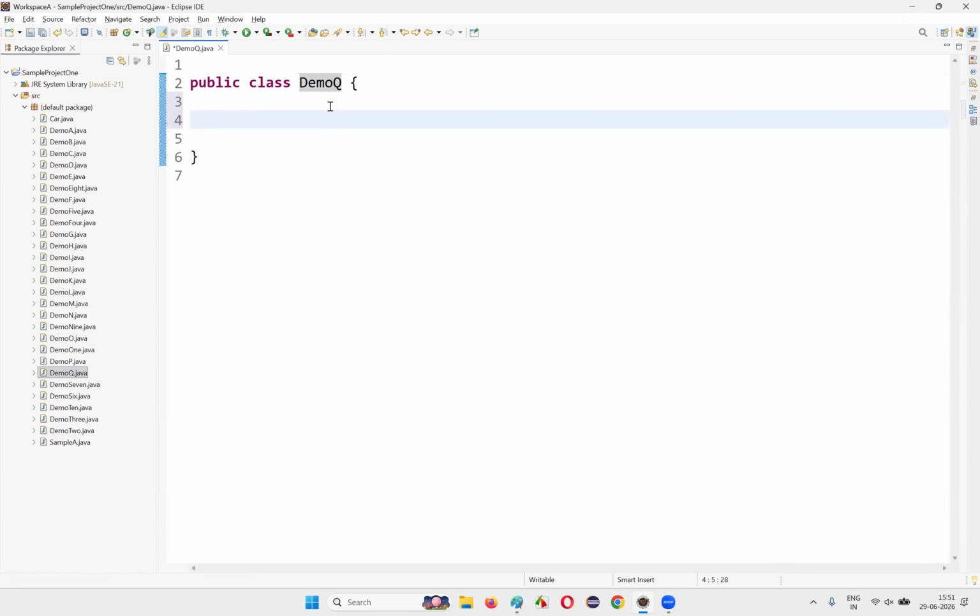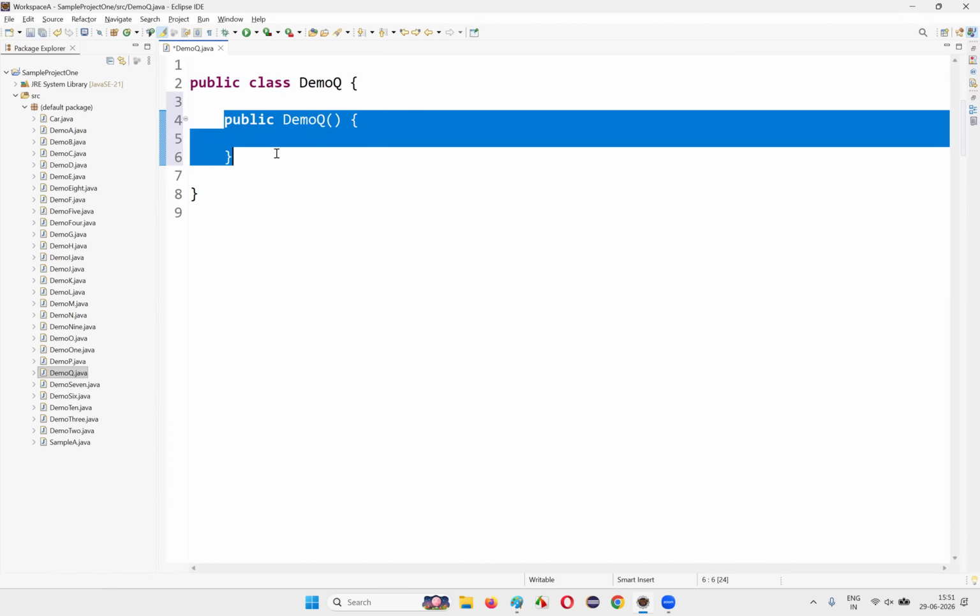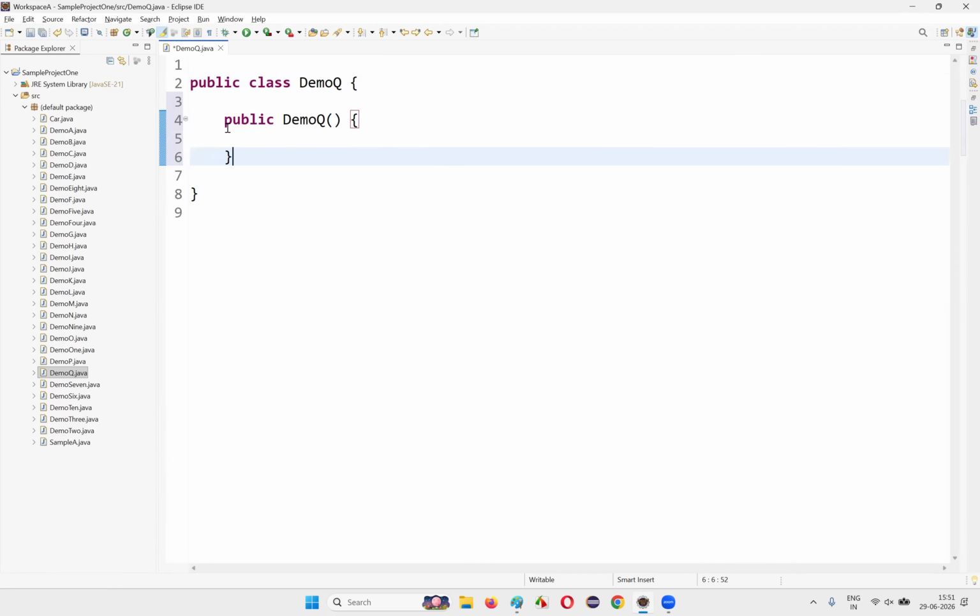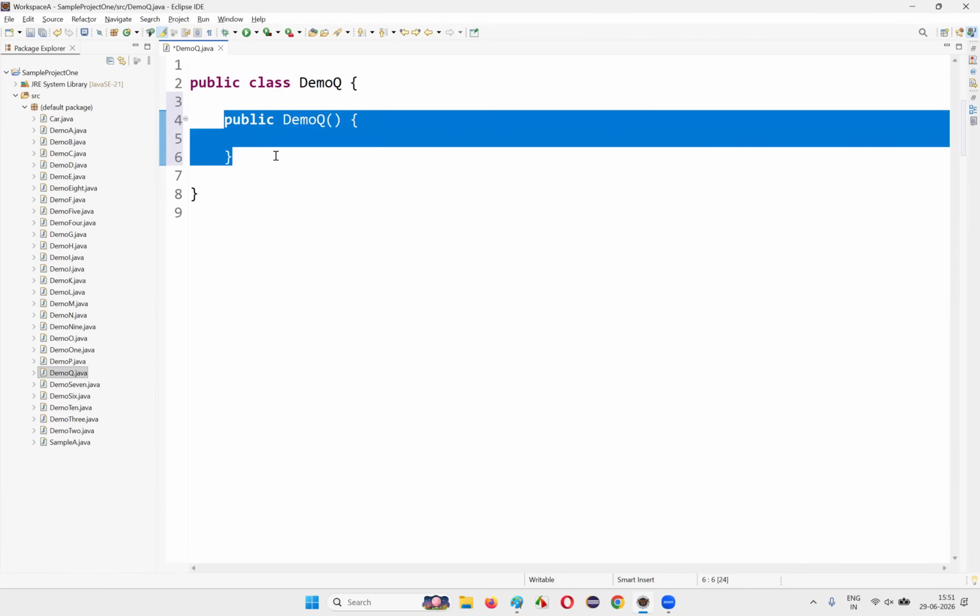Inside this class, if I want to create a default constructor, how do I create it? Constructors won't have a return type. The name of the constructor is the same as the name of the class. So here I'll first write public, then a space, then demo q. The name of the constructor should match the name of the class. Then circular brackets, the starting of the constructor and the ending of the constructor. So this is what a default constructor is, a default constructor in Java.